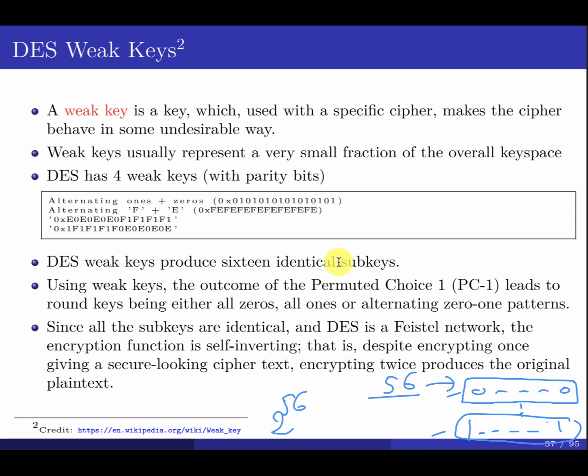If you plug this one in for key generation, in order to produce 16 keys, this weak key is going to produce 16 identical subkeys. So all the subkeys from K1 up to K16 have the exact same value. That's bad. We don't use them. It looks like they negate each other, so it looks like you thought that you're encrypting and you are not encrypting. Make sense?